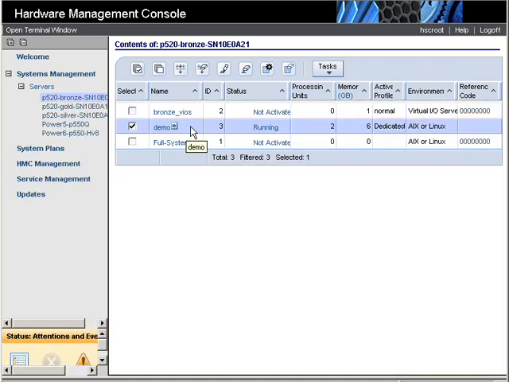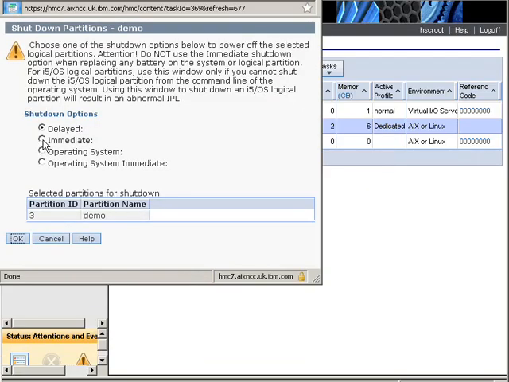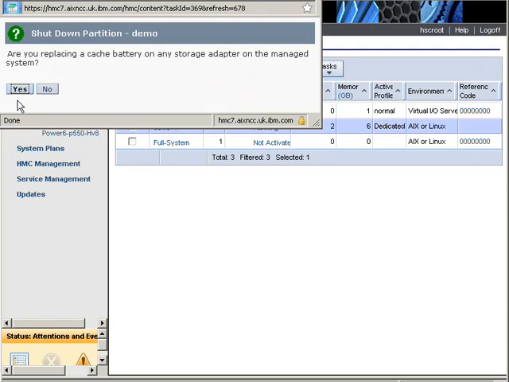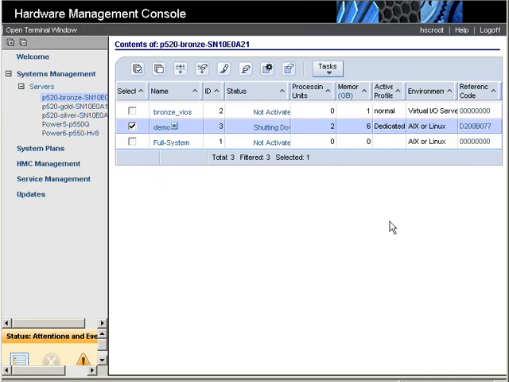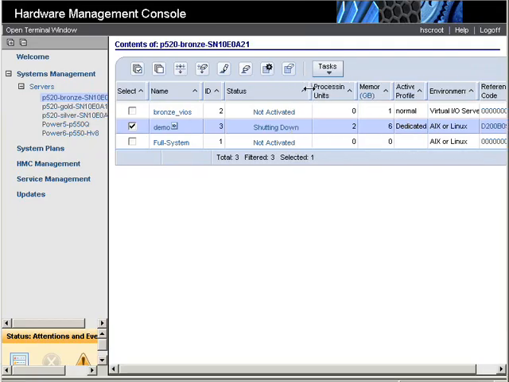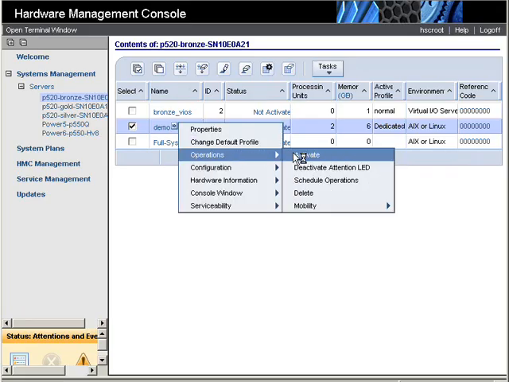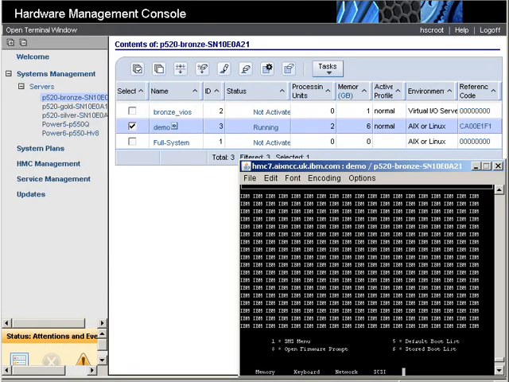Next, we'd like to show what happens when we have a shared processor partition rather than a dedicated processor partition. So the first thing I have to do is shut down. We'll do an immediate here, saying it's not recommended, but it's a demo system, and no, we're not replacing a battery. We'll see here that the codes have changed. We've gone to shutting down. We're not active, so let's start it up again. Normal instead of dedicated.